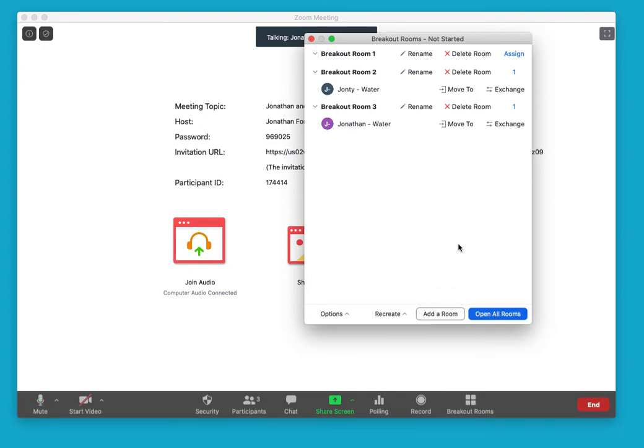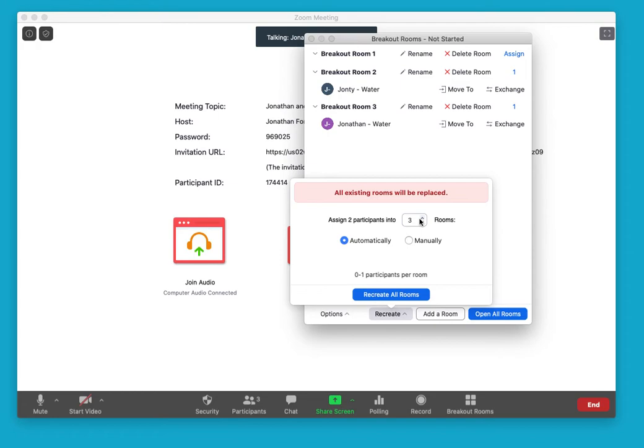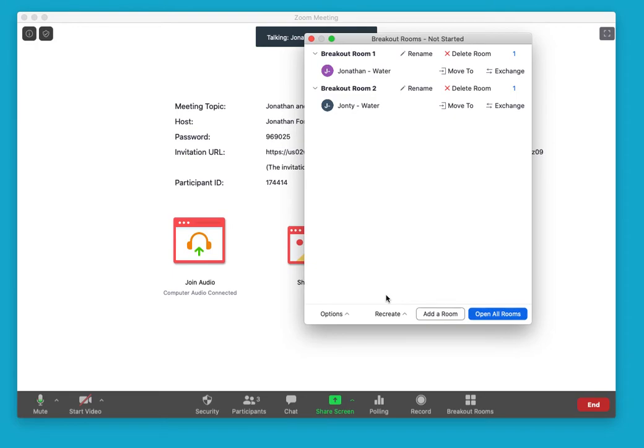If you want to then come back and switch them around so you can mix them up a little bit, then you go back into here, recreate all rooms. Let's say for the next session I want to divide them into 4 rooms randomly, or even 2 rooms, doesn't really matter. Again, make sure automatic is on, recreate all rooms. It gets rid of the 3 rooms, starts again with 2 rooms with the default name, randomizes the people into those rooms, and I'm ready to go just by hitting open all rooms.